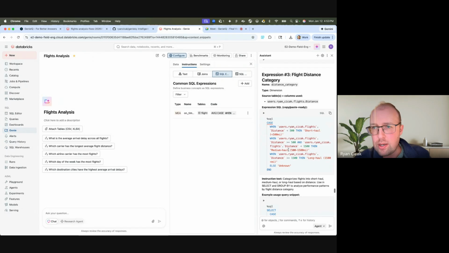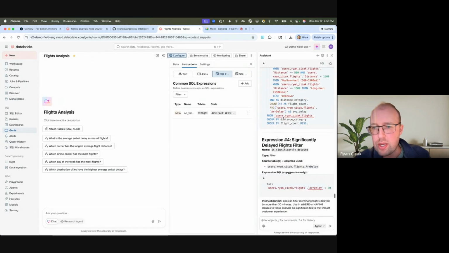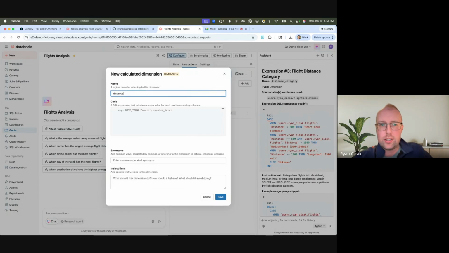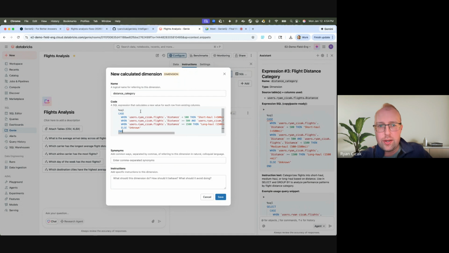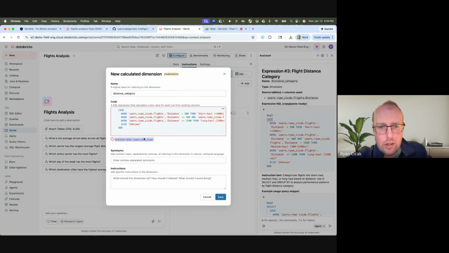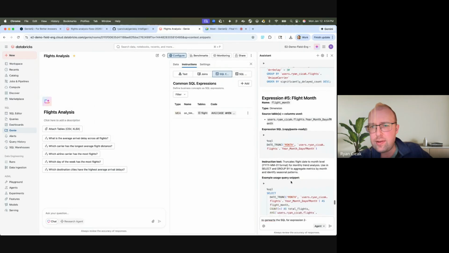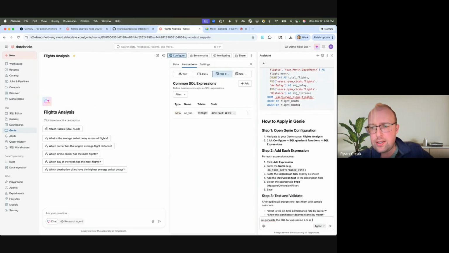We're going to skip that one, and we're going to go to expression 3. And this is a dimension, distance category, and then we're going to take out this. Okay, and it's saying unknown analysis. I'm going to say regenerate the SQL for expressions 2 through, I think it's 2 through 5, as I'm getting the SQL error.